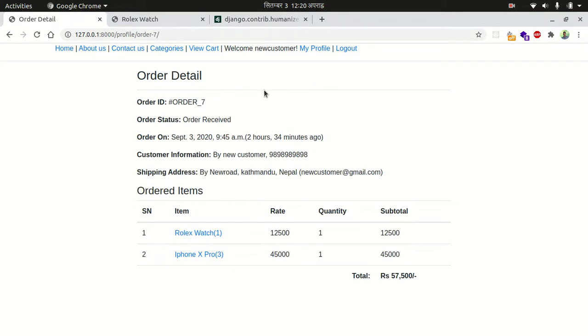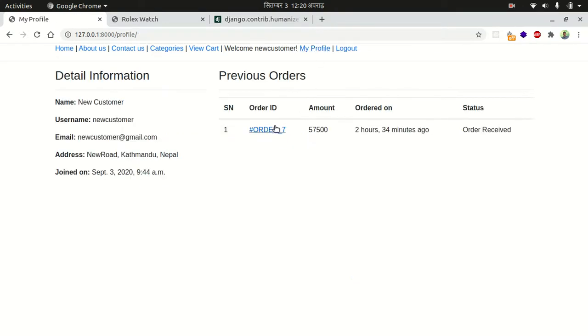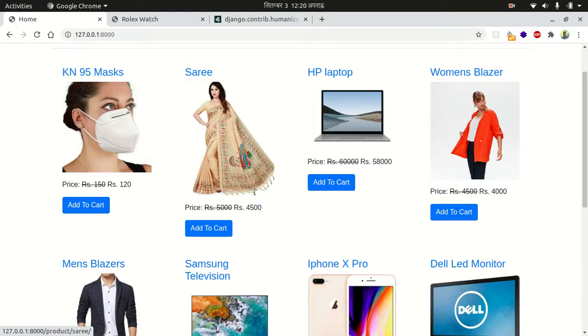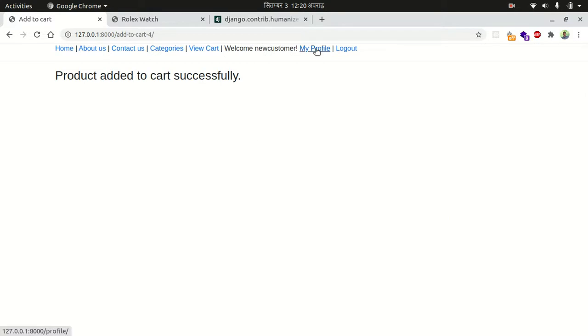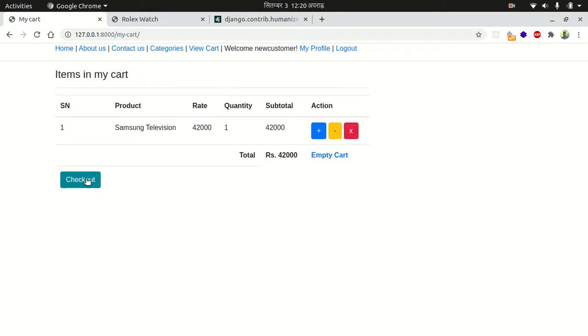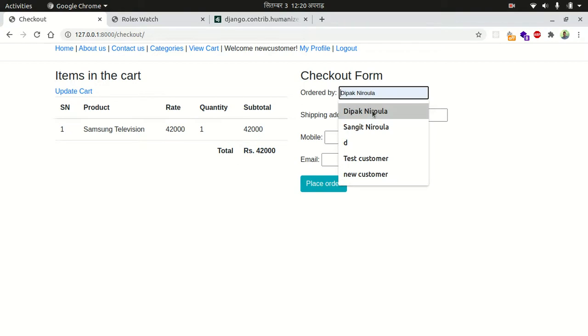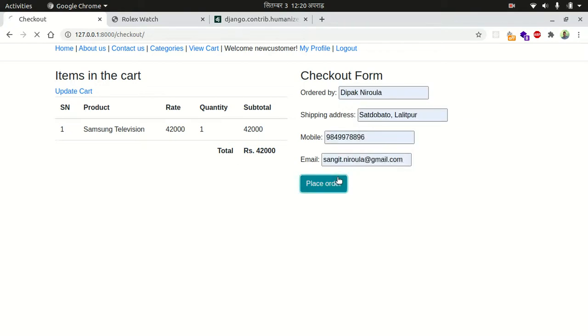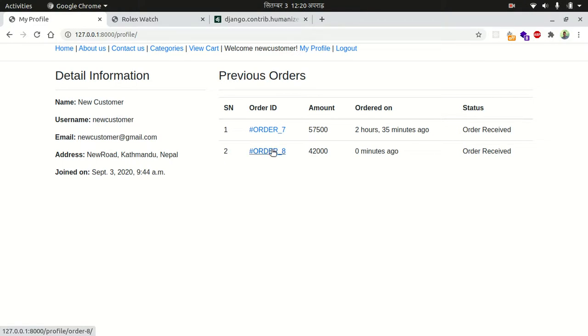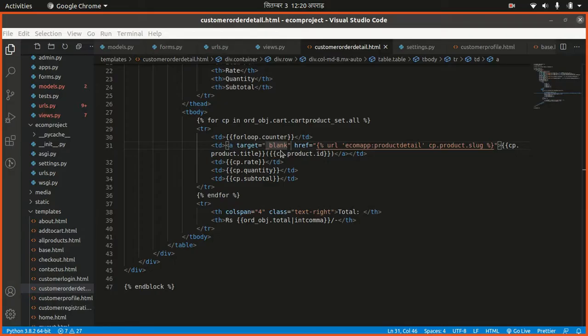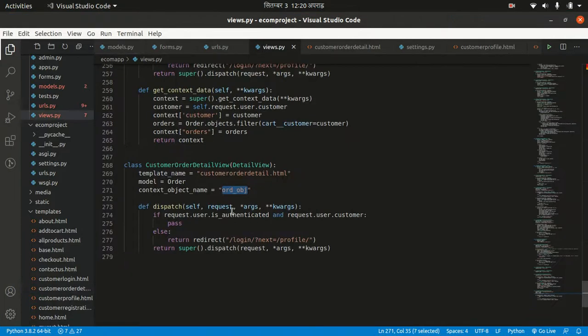So this is showing our order list. Okay, so let's order some other items. Let's add this TV, go to our cart, let's check out, let's enter our proper information and let's go to our customer page. Now our second order is placed.